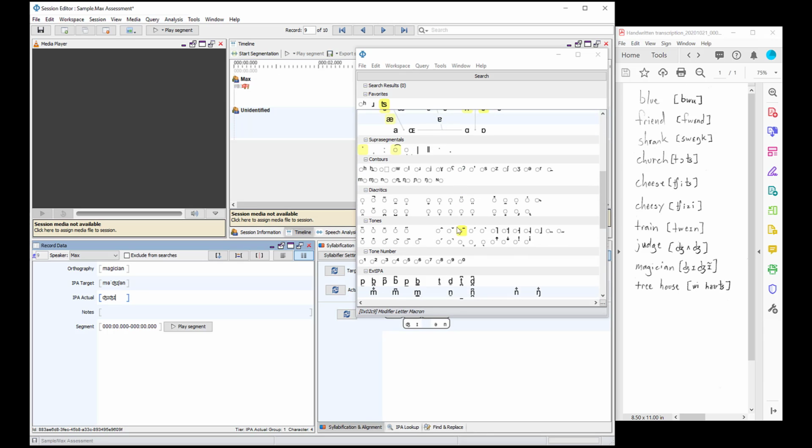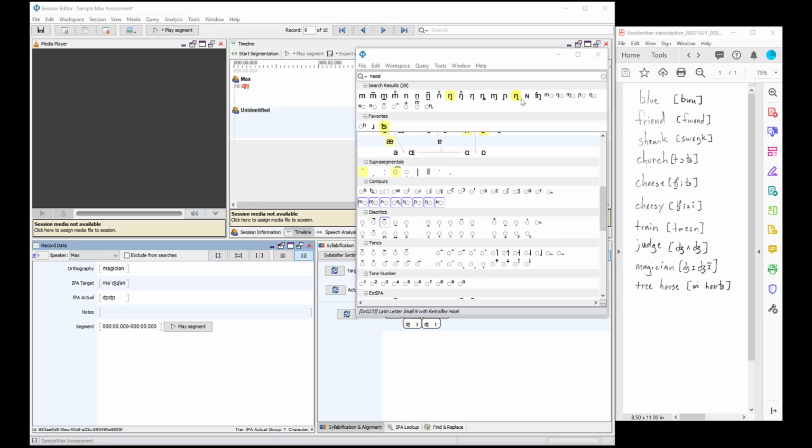I need the nasalization diacritic. So I could search for it here by looking for it, or again, I can do nasal and it shows up right here.